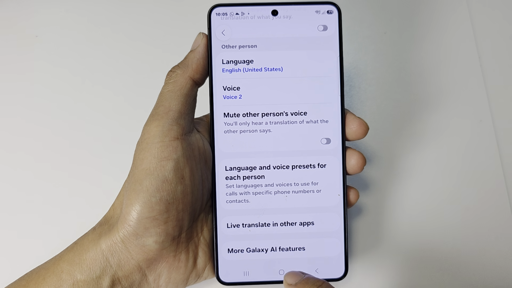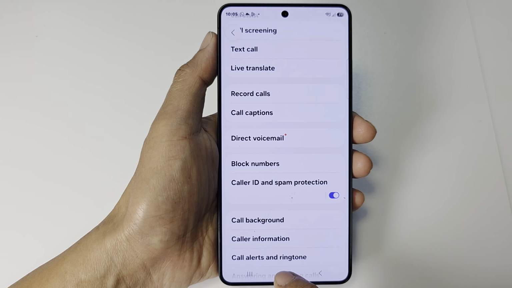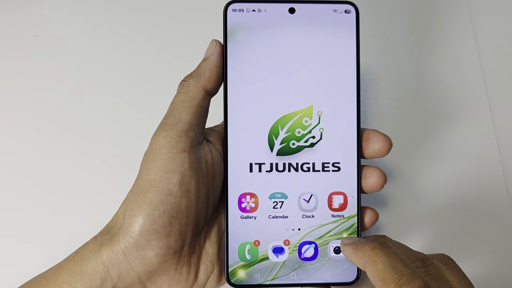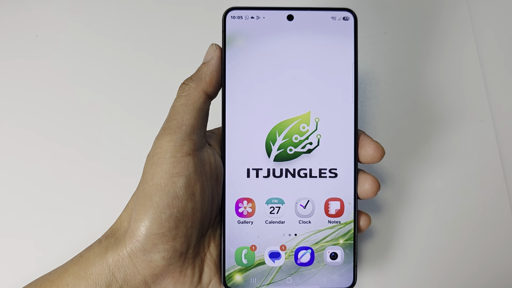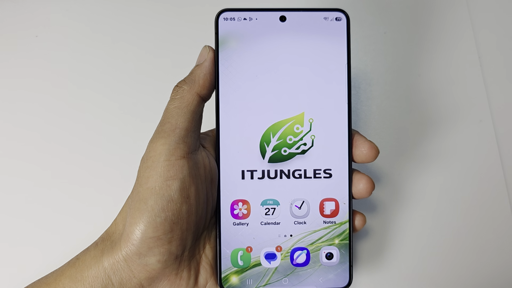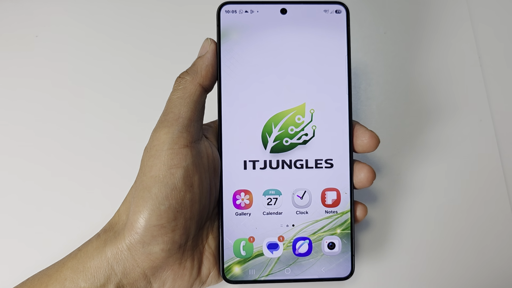And here we tap on the back key or tap on the home button to return back to the home screen. And that's it. So that's how you can change the live translate language on the Samsung Galaxy S26 series.